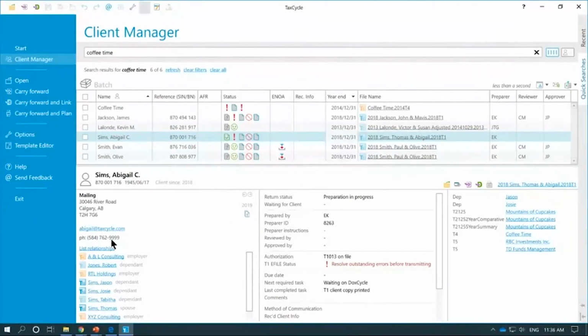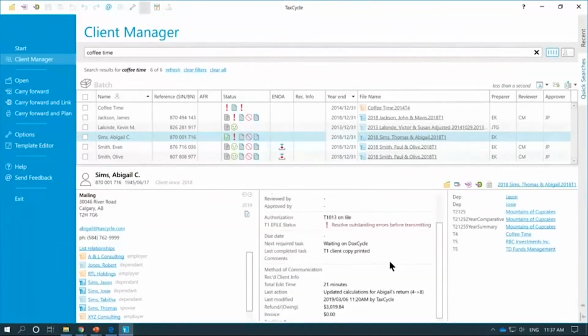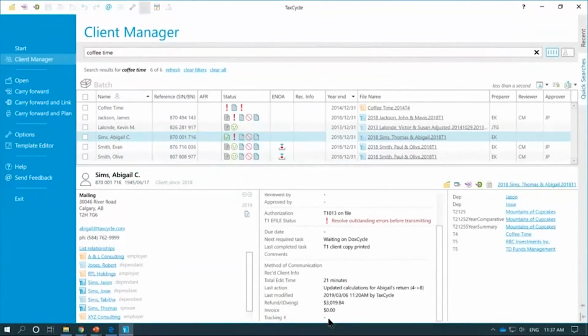Her email address, contact telephone number. We also see all the relationships between Abigail and other tax preparers, including whether that's family members or whether or not Abigail appears as a recipient of a T4 slip or a T5 slip, etc. In the central column here, we can see the different status of the return. It's currently in progress. I need to resolve some review messages here. Who's been assigned this return, the preparer ID, and so forth, the current status, and a little bit more information, whether we use a tracking number, the balance owing, and so forth.